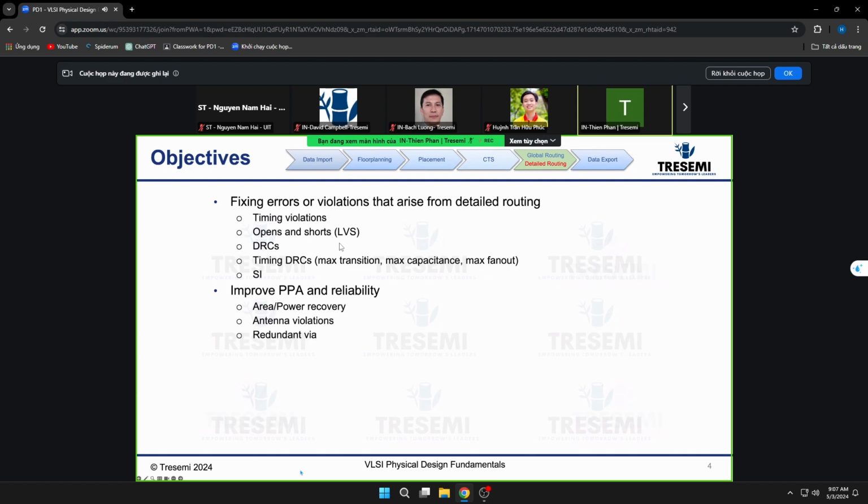But the reality is that that's not the case. When you run through the detail route, you're always going to come back with some issues. There's going to be a number of DRCs, some antenna errors, and some issues that you have to look at. So that's where the post route optimization tasks come in.